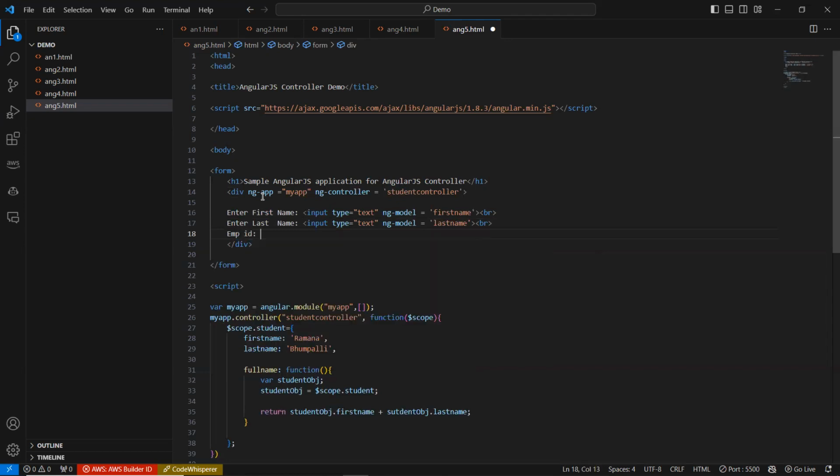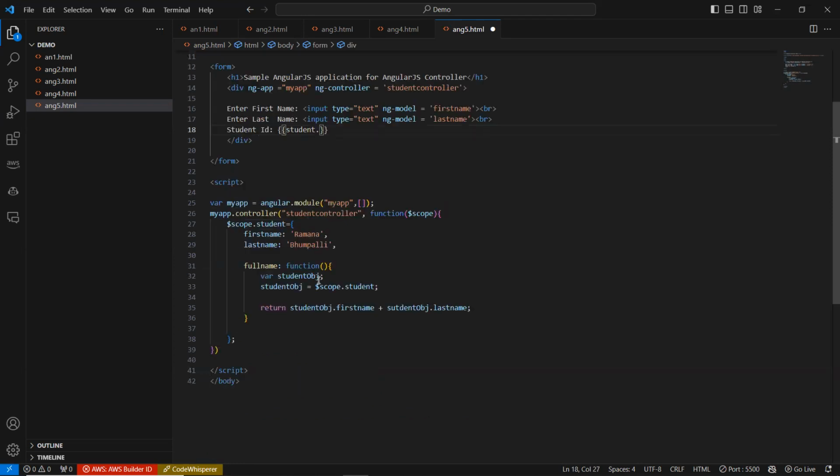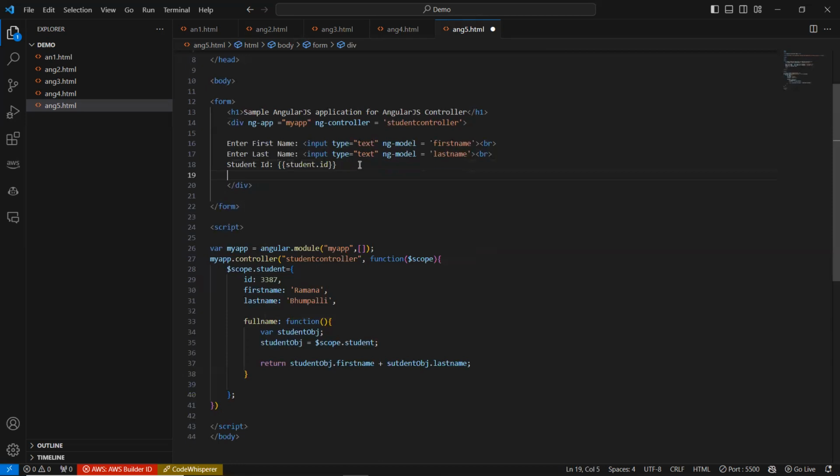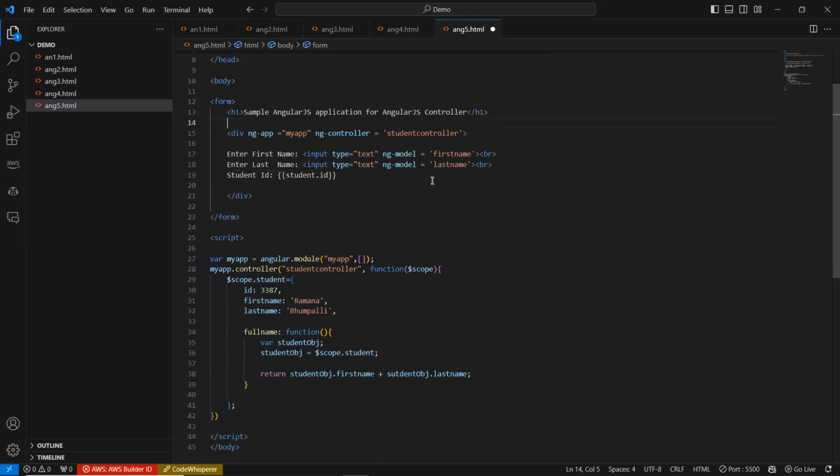After this I want to ask for the student ID. So I'm trying something here, student ID. This I'm printing from student dot. I want to define this student, and after this I want to define ID 3387, student.ID. So let's go back to this and see how it is working.